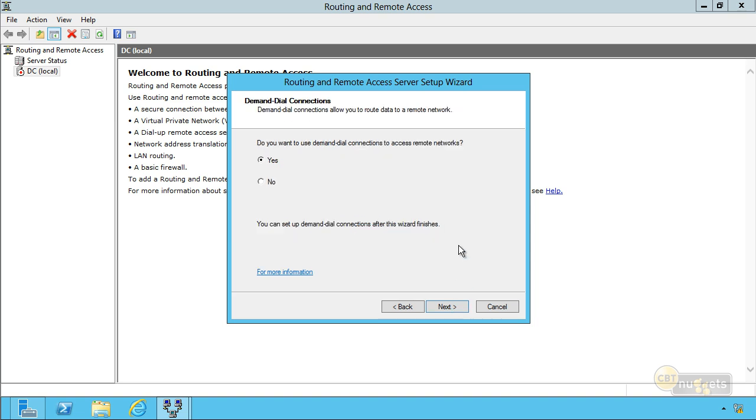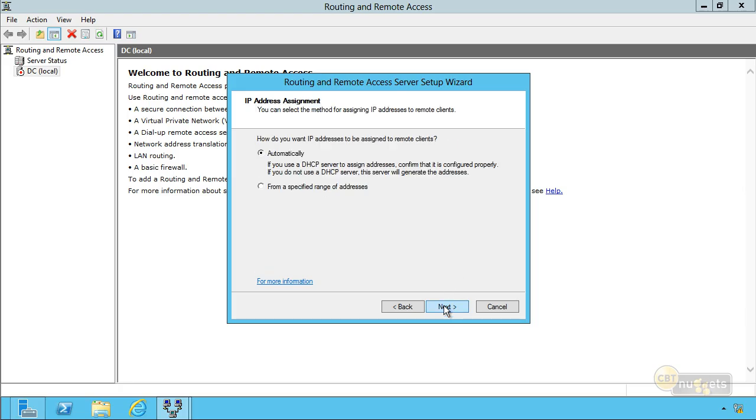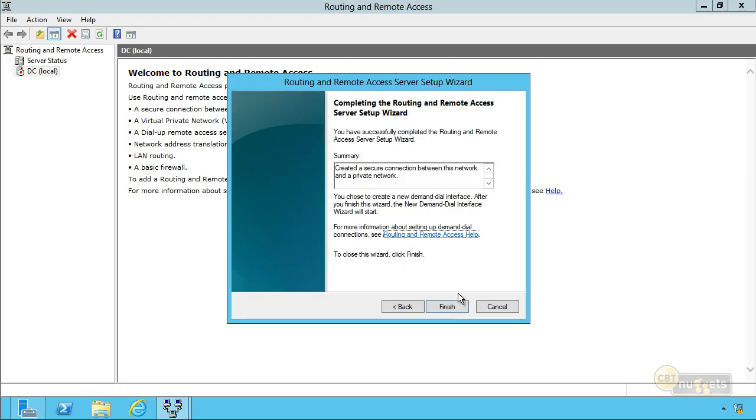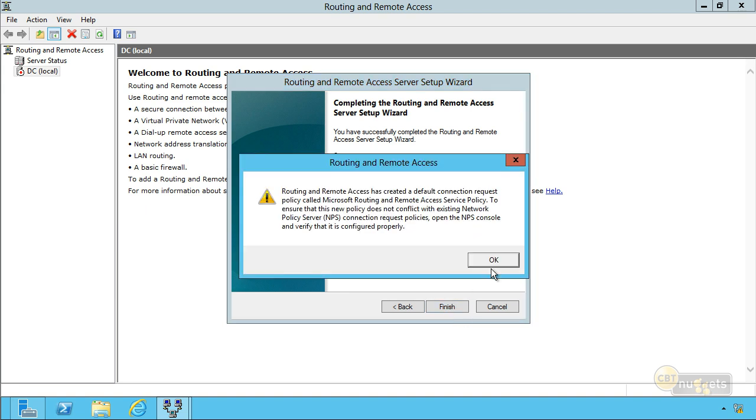Now, this next dialog can be a little bit confusing. When it says demand dial connections, it does not mean dial-up. I mean, we're not talking like a phone line or an ISDN modem necessarily. That is one type of demand dial connection. I'm going to say yes. How do I want IP addresses to be assigned to remote clients? Let's just do it automatically. We'll talk about that configuration bit when we get there.